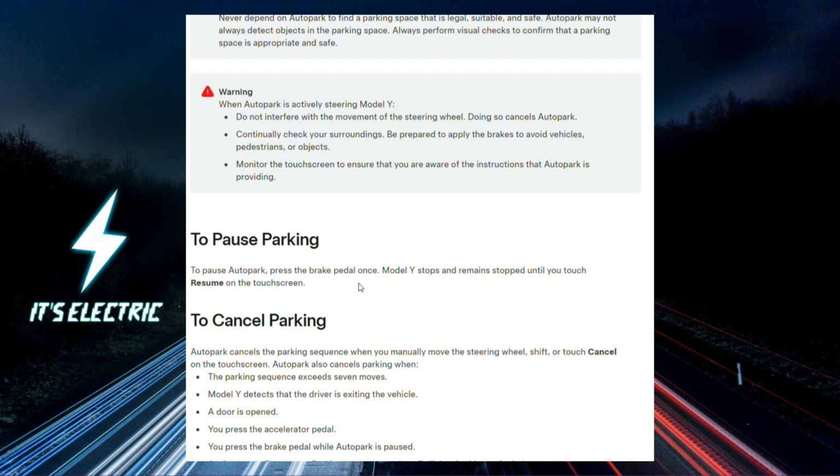AutoPark cancels the parking sequence when you manually move the steering wheel, shift, or touch Cancel on the touchscreen. AutoPark also cancels parking when the parking sequence exceeds 7 moves, Model Y detects that the driver is exiting the vehicle, a door is opened, you press the accelerator pedal, you press the brake pedal while AutoPark is paused, or an automatic emergency braking event occurs.